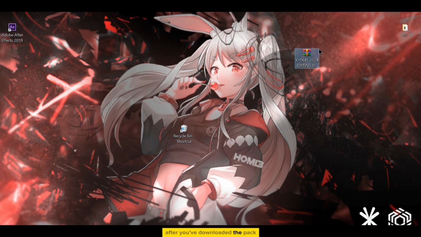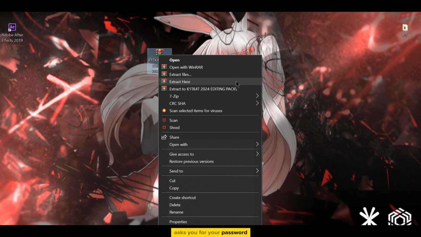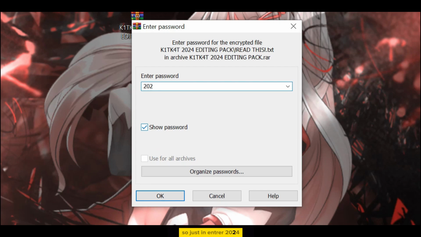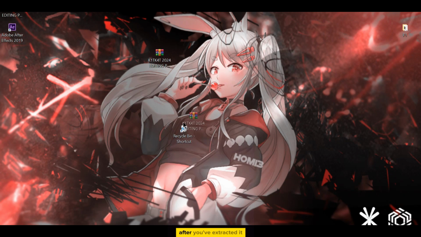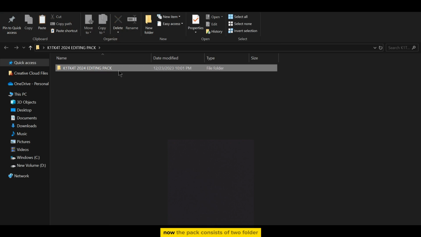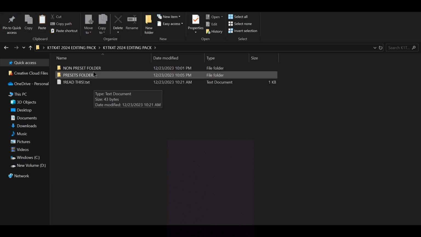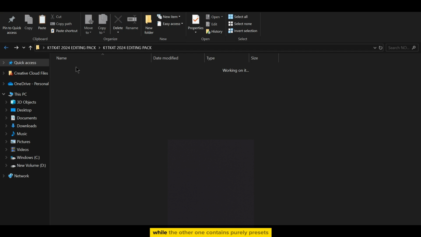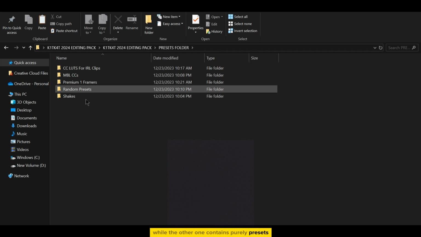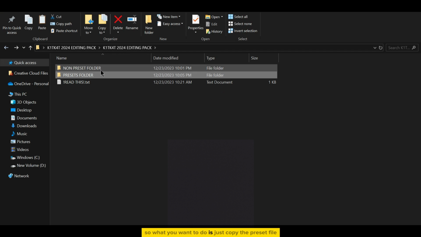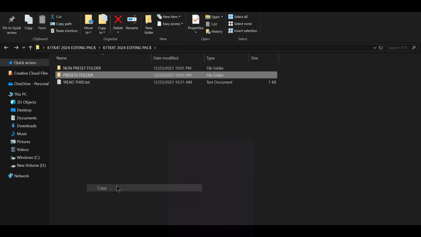After you've downloaded the pack, hit the extract button. But as soon as you do that, it asks you for a password, so just enter 2024. You can get rid of the zip file after you've extracted it. Now the pack consists of 2 folders. One consists of different assets while the other one contains purely presets. So what you want to do is just copy the preset file.